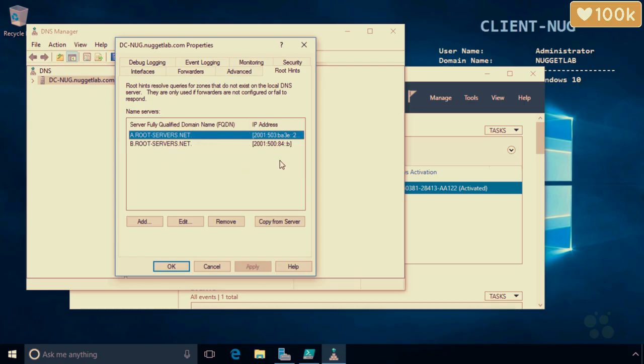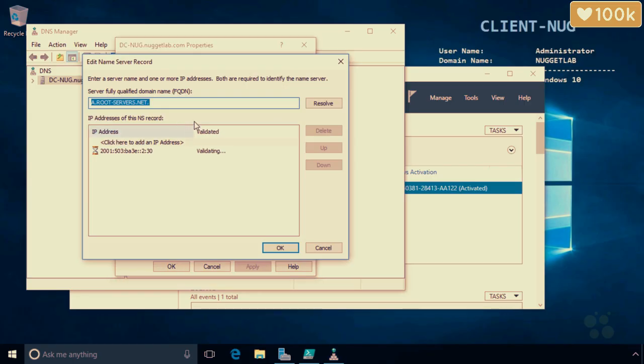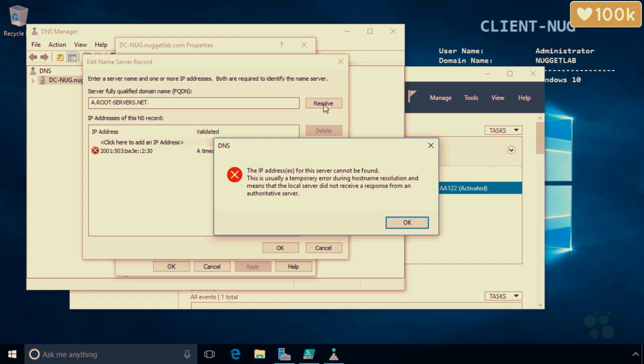So to correct that, what we could do is select the top one here, the a.root-servers.net, and with it selected, click on Edit, and then up here, click on Resolve. And look at this, it's not working. We can't resolve it. Why is that? The reason for that is we don't have even a single forwarder, and we don't have a reachable root hint because we're not yet connected with IPv6 to the internet.